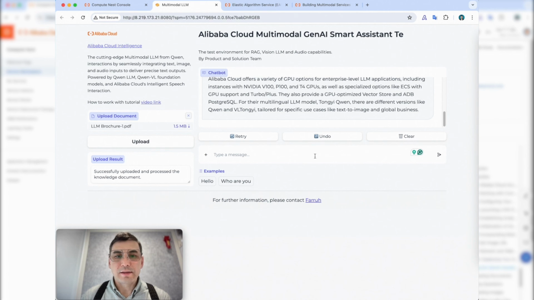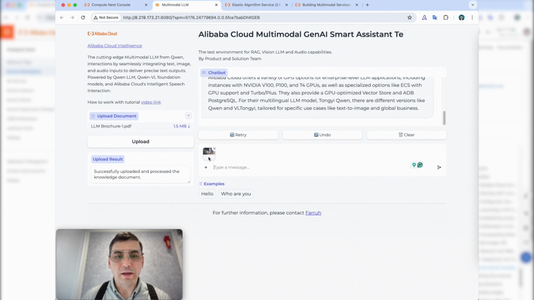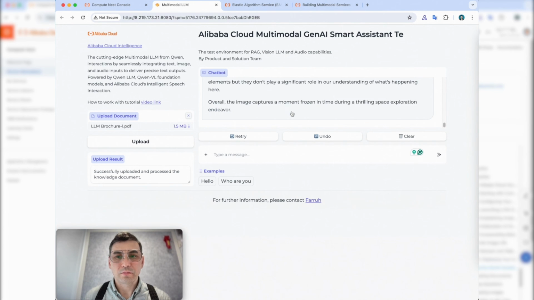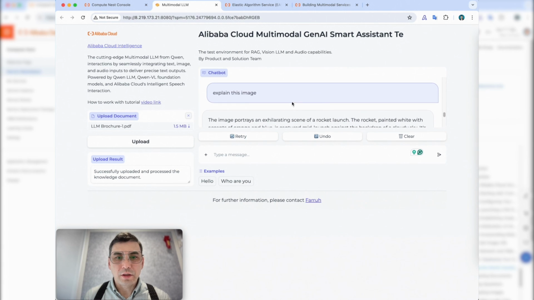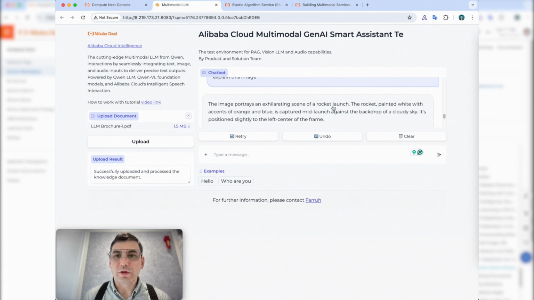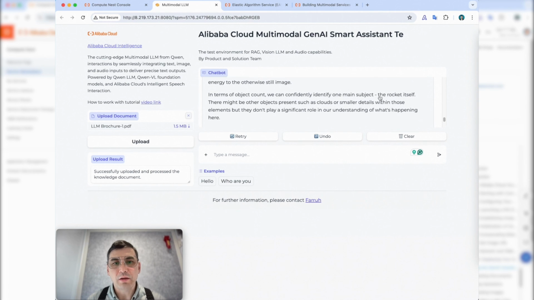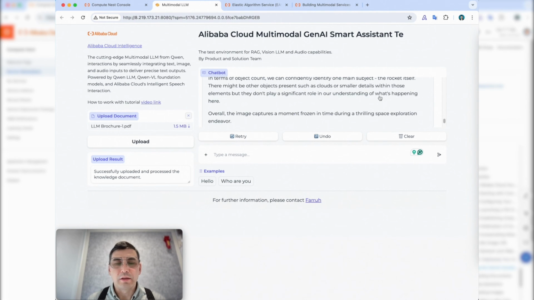The next is how we can upload an image. I upload a flying rocket, and then I ask it to explain this image, and it should answer my questions. Okay, it's a rocket launch. Pretty good. That's the result, and I'm happy to use it. You can try to upload your audio and other questions and then run it. Stay tuned. See you next time.